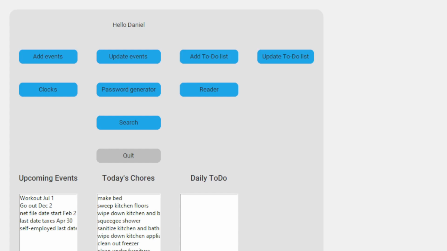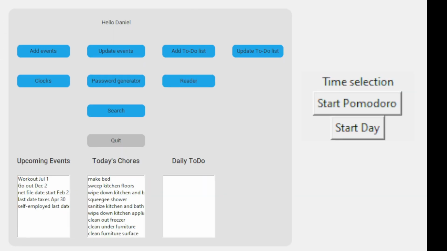Okay. Now you can see this is going to be the end product that I've been working on. So these are going to be the chapters that we're going to be talking about. So let's just click on clock for now. Give me a second. Sorry about that. I'd forgotten that I need to open up another window just to show you this. So here you can see time selection.